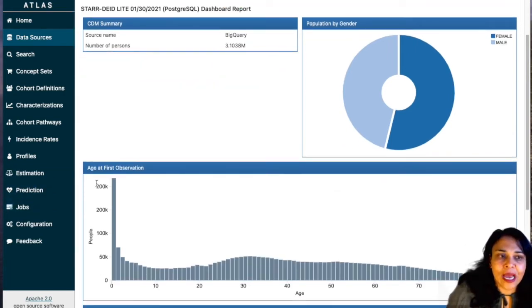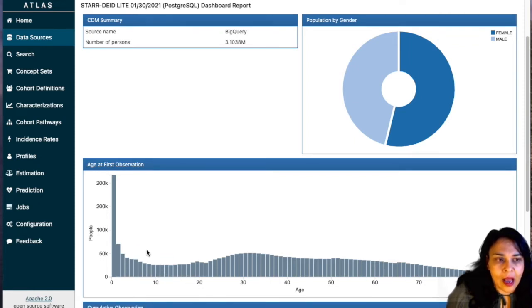This is the age at first observation. You can see that there is this big spike here, which basically is all our LPCH data. These are all the new babies that are being born. And then this is essentially how many people we have of that age group.